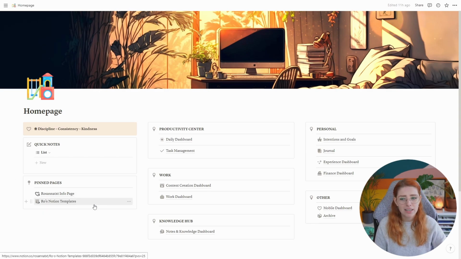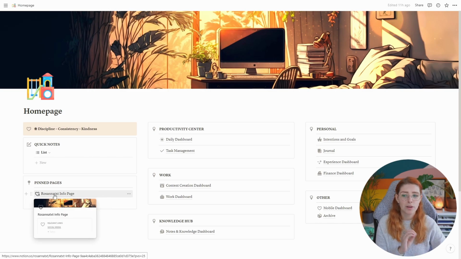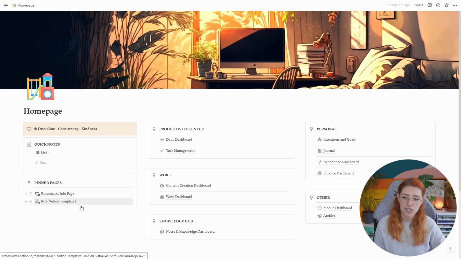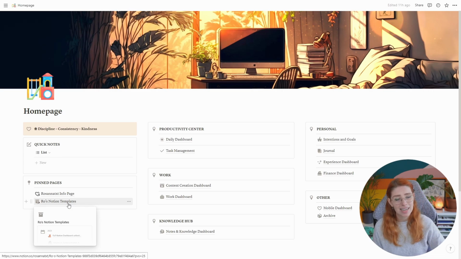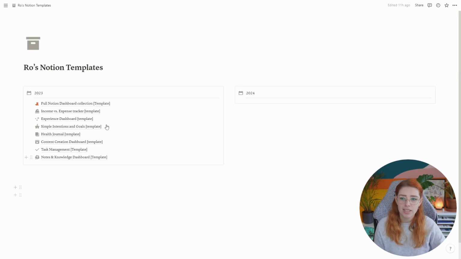Then secondly, I have pinned pages. These are basically linking to pages that are not in this specific dashboard. So for instance, my RosannaTxt info page is basically my website, but to be able to quickly access it from here, I have a little link to the page. And the second one is my templates. Like I said, I've been building templates, but this is my central place where I manage all of my templates. So if I click on it, you can see that I have my 2023 templates.